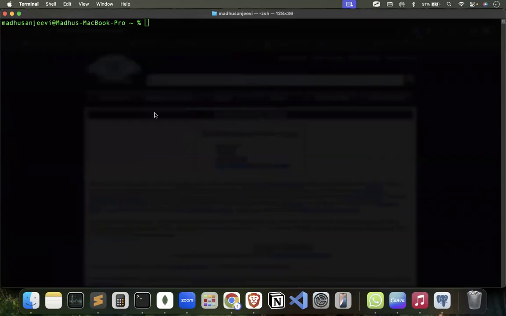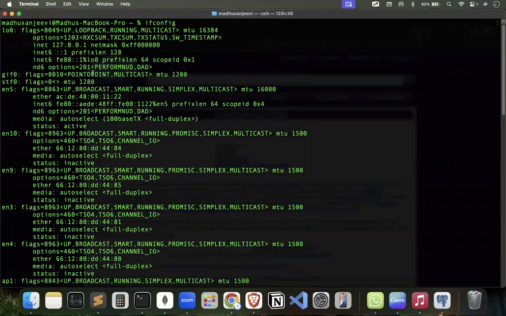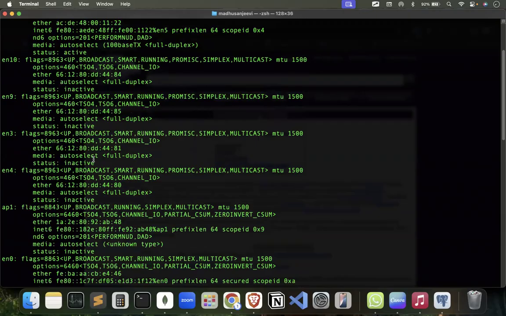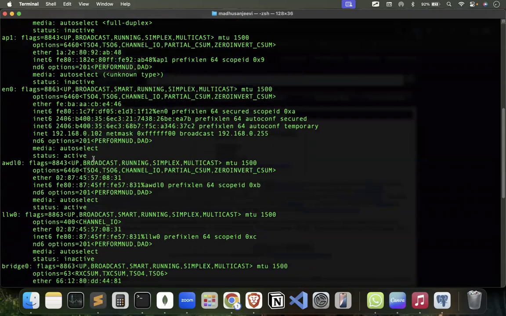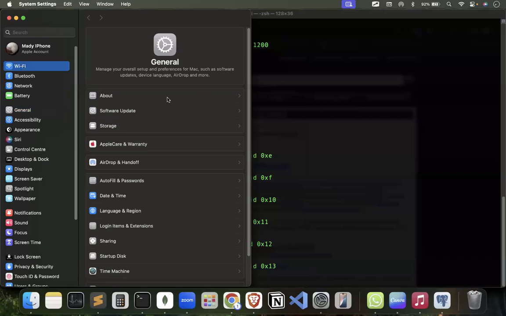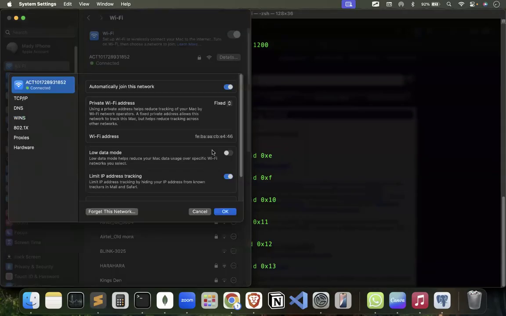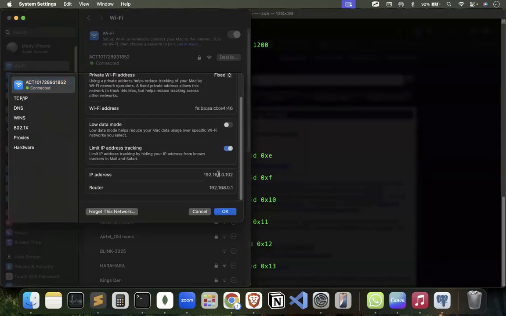First, let me get my IP address. So let me see my IP address. My IP address is, what is that? Sorry, I have to read, but I'll just get it from Wi-Fi. Okay, it's 192.168.0.102. So it's a private IP, not a public IP. Okay, it's fine.